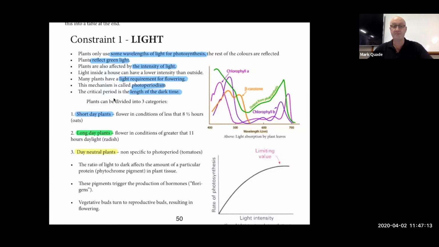So plants can be divided then into 3 different categories. So short day plants, which have flowering conditions of less than 8.5 hours, long day plants, flowering conditions of greater than 11 hours. Then we have day neutral plants. So they're non-specific, okay?